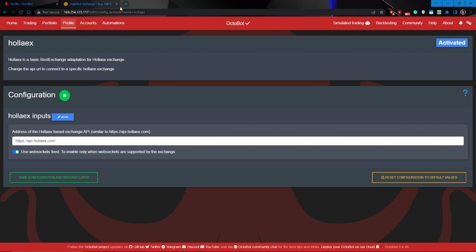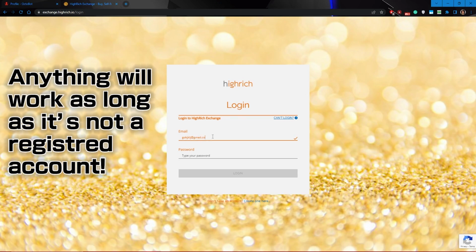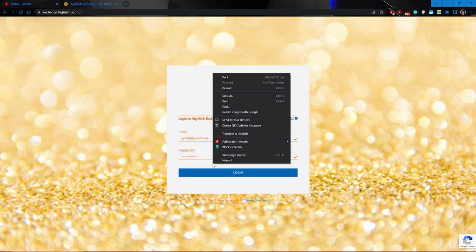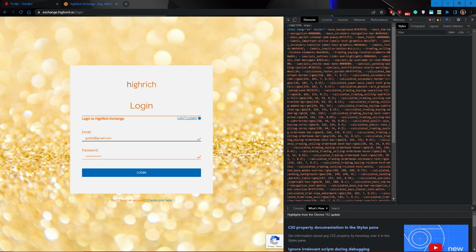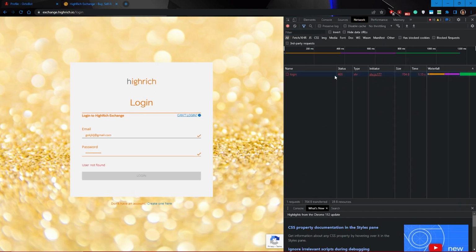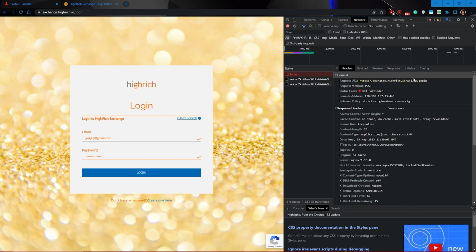To get it, go to the login page of the exchange and type a random email address and a random password. Then right-click and click on Inspect. This will open the Inspect tab of your browser. Then go to Network, and once you're there, click on Login. This will show a request to the server called Login. Click on it and you should be able to see the API URL. Once you've got it, copy it and paste it in the configuration section of your exchange in Octobot.